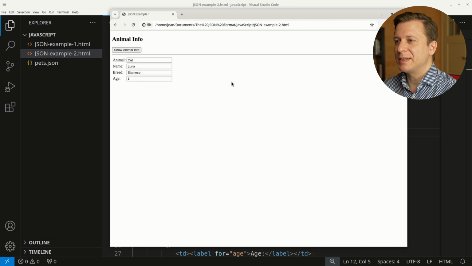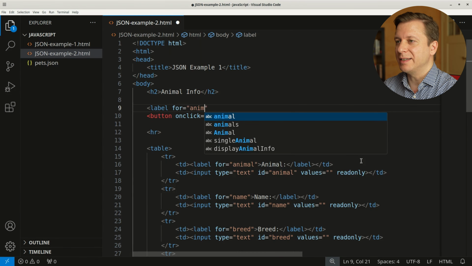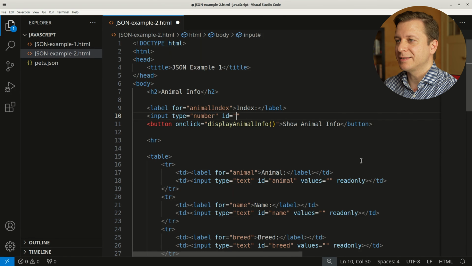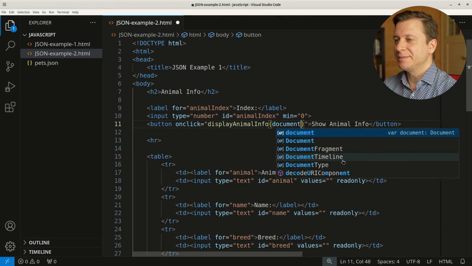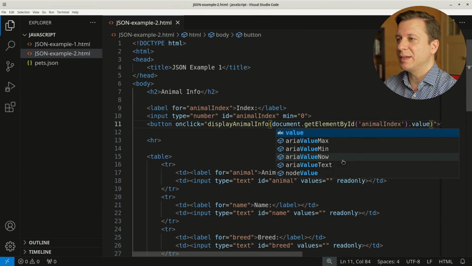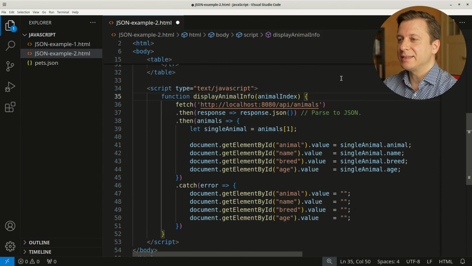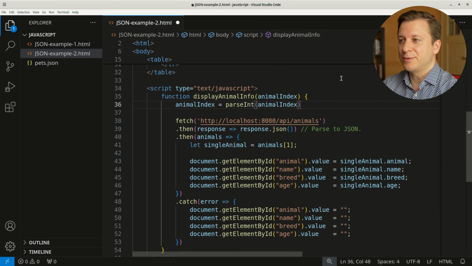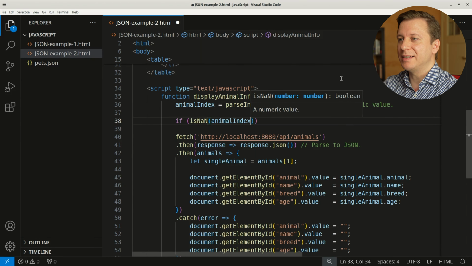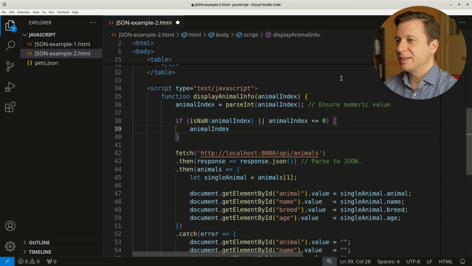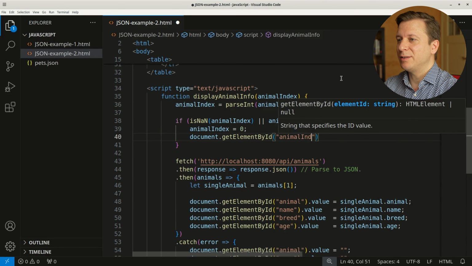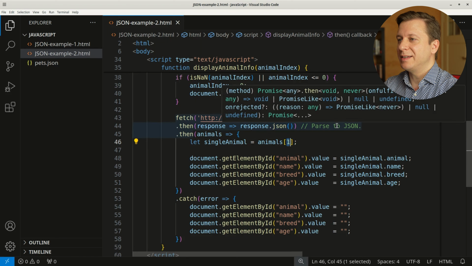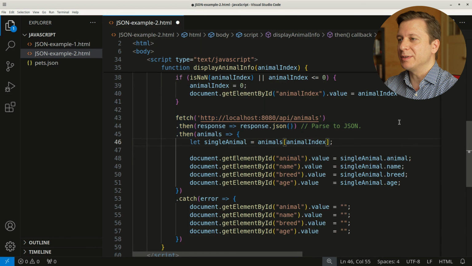This example seems a bit static, so let's create another label and an input field to be able to enter an index. For that we add the index as a parameter that we call animalIndex. First we need to make sure that this value is numeric, because as this is a text field it could also be a string. And then we need to make sure that this index actually exists, and if it does not exist we enter a 0. Of course now we don't access the animals by a fixed index and instead by the new variable animalIndex.